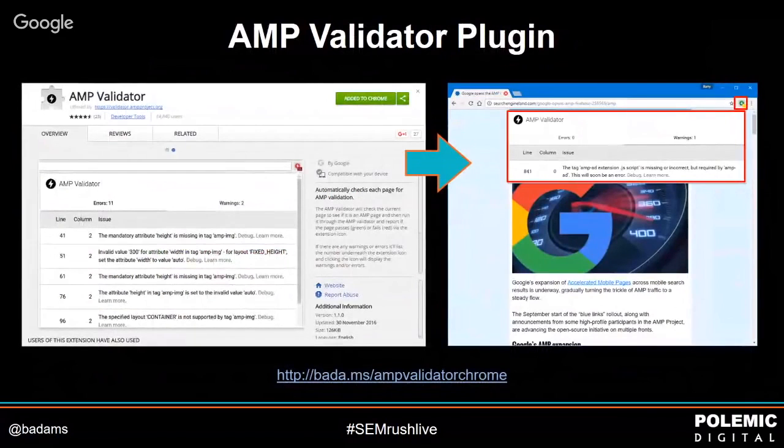There's also a Chrome plugin, which is very handy. You can just install that in your browser, and whenever you visit a web page that has an AMP version, it'll light up blue with a little link icon. You click on that and you'll visit the AMP version of that page. And then if there's any issue with validation of that AMP page, the AMP Validator plugin will show you exactly what the error is itself.